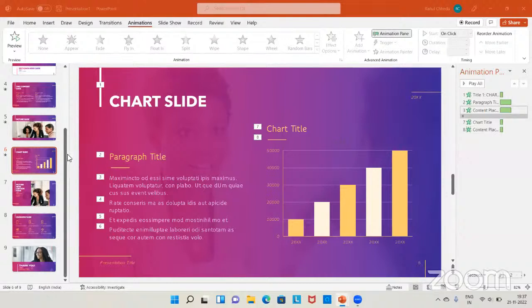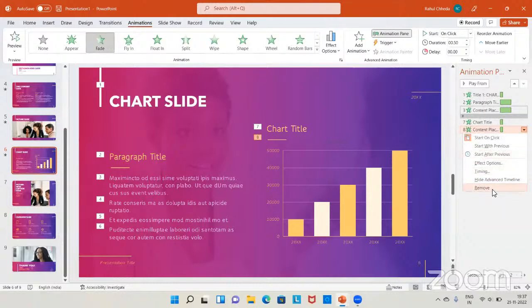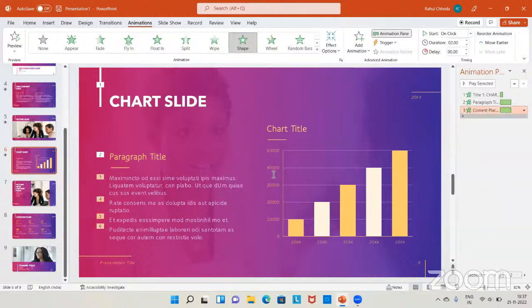Okay. So we'll do this one more time. I'll just remove all the animations. If you want to remove the animations from a slide, you can just select that animation. So I want to remove the animation from the chart. I'll select that and right click on it, and you can select remove. Right click and say remove. So it removes the animation. The rest of the animations are as they are.